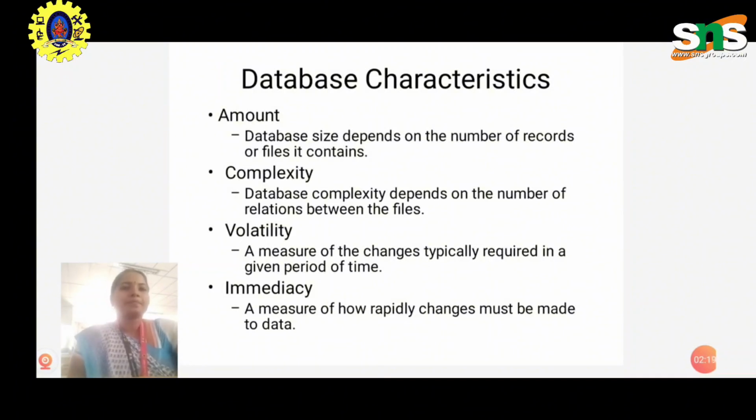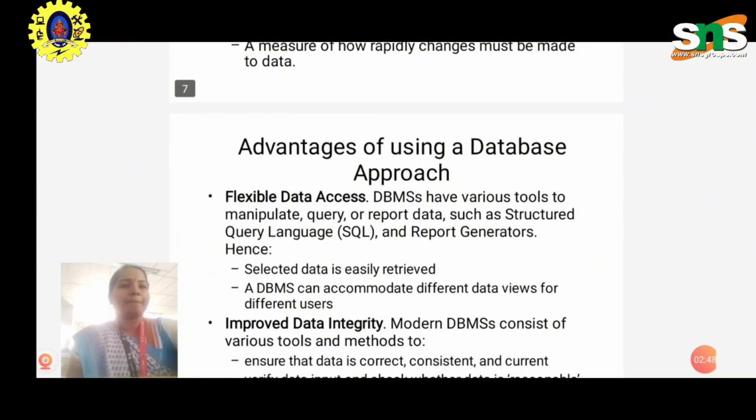The amount in the sense database size depends on the number of records or files it contains. Complexity: what is complexity? Database complexity depends on the number of relations between each and every file that the database is going to store. Volatility is a measure of the changes typically required in a given period of time. Immediacy is a measure of how rapidly changes must be made to data.